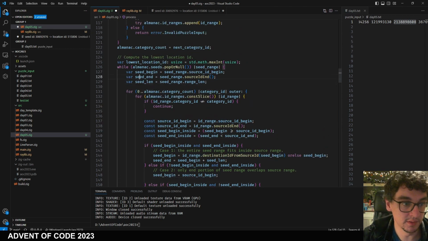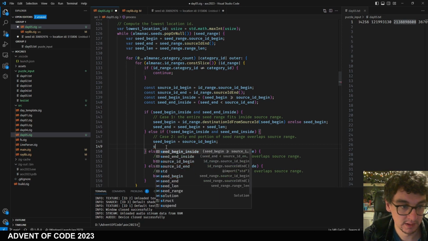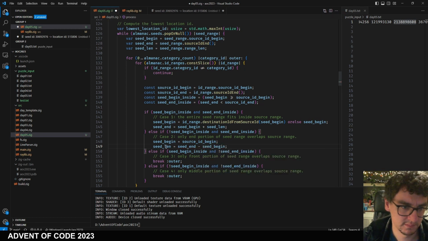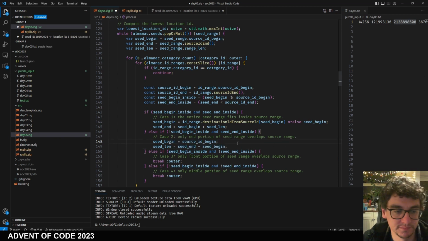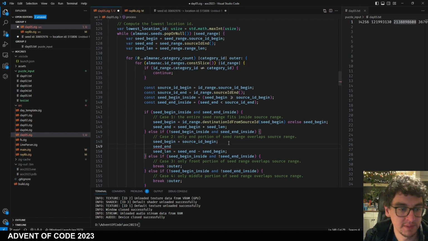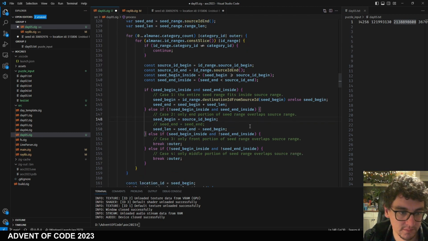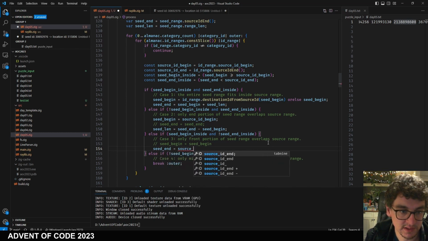So actually, yeah, this does need to become a variable, the seed len. Seed end stays the same, but seed len now needs to be seed end minus seed begin. Just to be explicit, seed end is seed end. If only the front portion, then basically seed begin remains the same. Seed begin just equals seed begin. Seed end becomes source ID end.